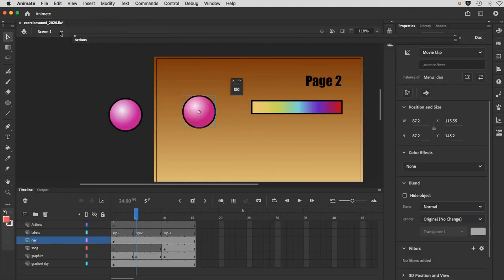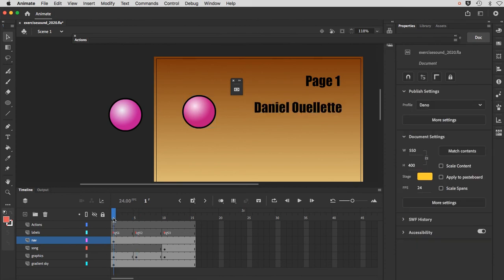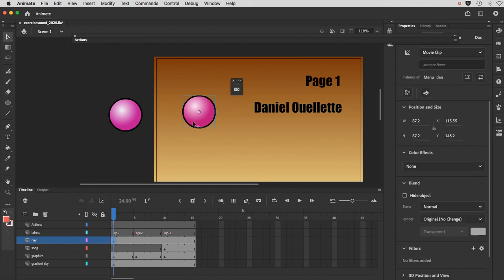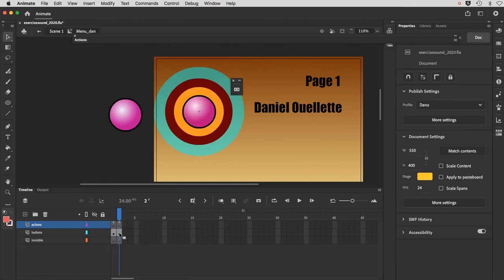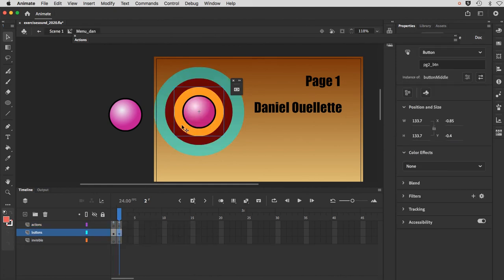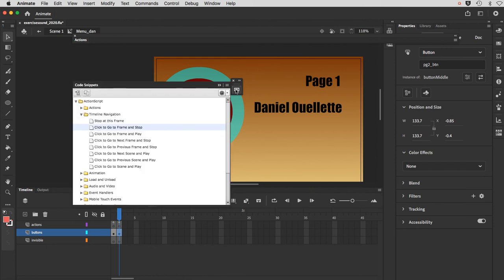So let's see what we have on page 1 here right now. Page 1 is actually the home, so you know what? It's going to go to itself. So let's do page 2 and then we can try it out, okay? So I need to go inside of the movie clip, frame 2, highlight the yellow button, and do that all over again with the snippet.